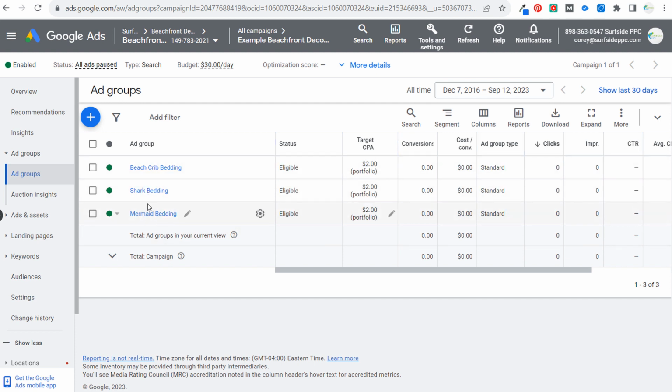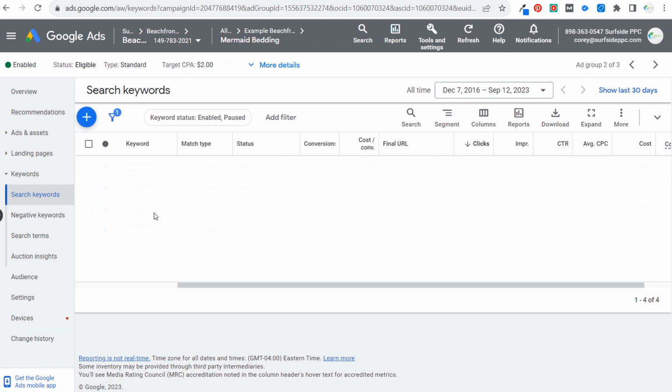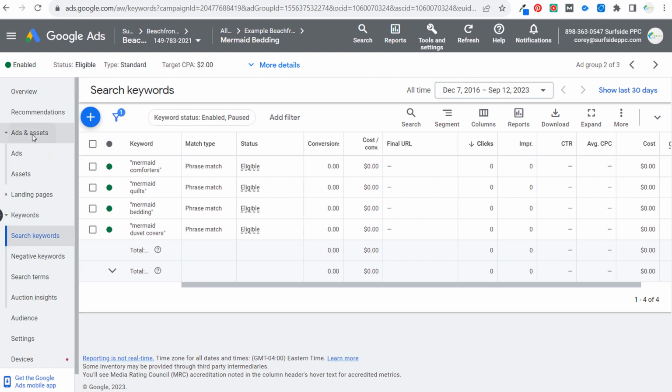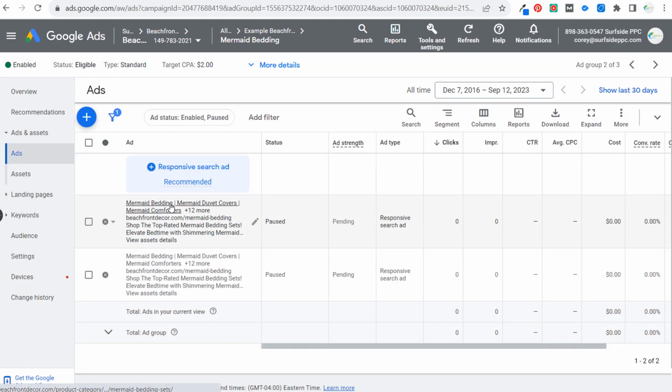So targeting keywords, if we come in here to our search campaign, you'll see some of the different ad groups we created. So you want to create very organized ad groups based on themes and basically where you're sending your traffic for your landing page. So for this mermaid bedding ad group, you can see I'm targeting comforters, quilts, bedding, and duvet covers. These are phrase match keywords. My advertisements are all geared towards mermaid bedding. Click on it and it's going to go to a landing page with mermaid bedding on it.